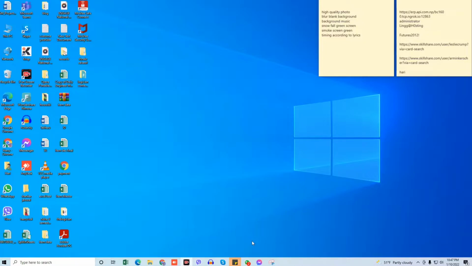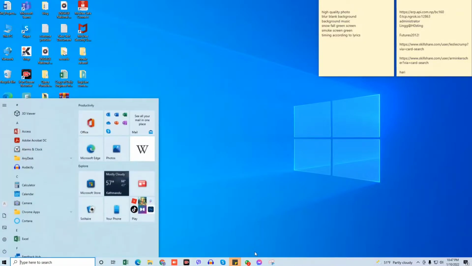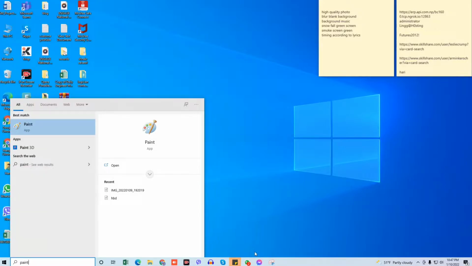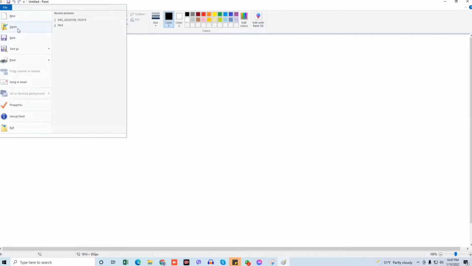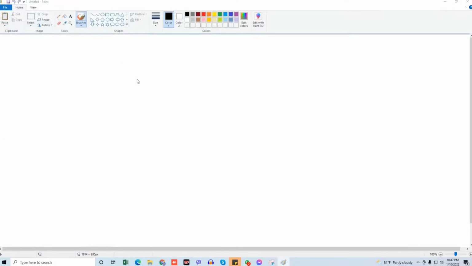So first of all, search for Paint. I'll select Paint, and you'll see the white background of MS Paint is open. Now I want to import the photo which I want to make transparent, so I will click File and then go to Open. I will choose the photo here.